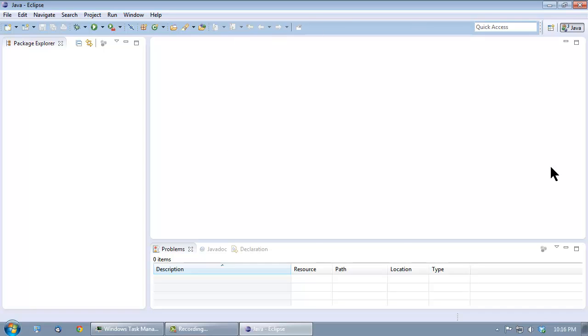Alright, you've got this big area here. This is where you'll be able to view your source code. You've got an area down here that shows things like problems in your source code. This is also where you're going to see the console output of your first program. And over here is the Package Explorer. This is where all your Java projects will be shown. So right now we haven't made any projects, so it's completely empty.